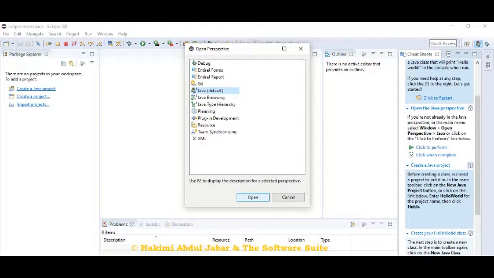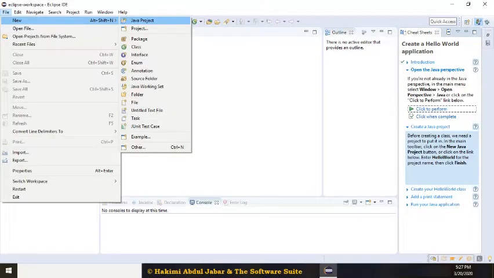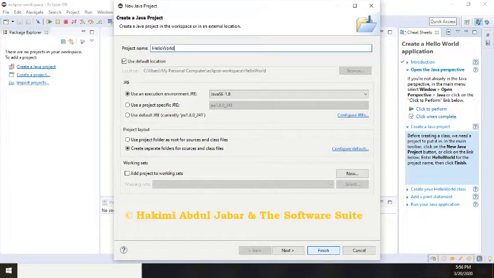Okay, and we begin creating your first program. Click on New, creating a new file, which is a Java project. Save the project name as Hello World and click on Finish.